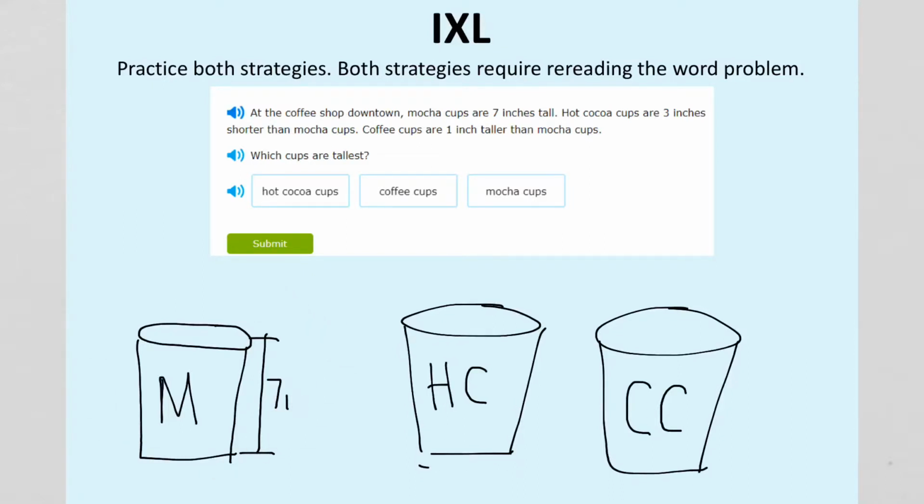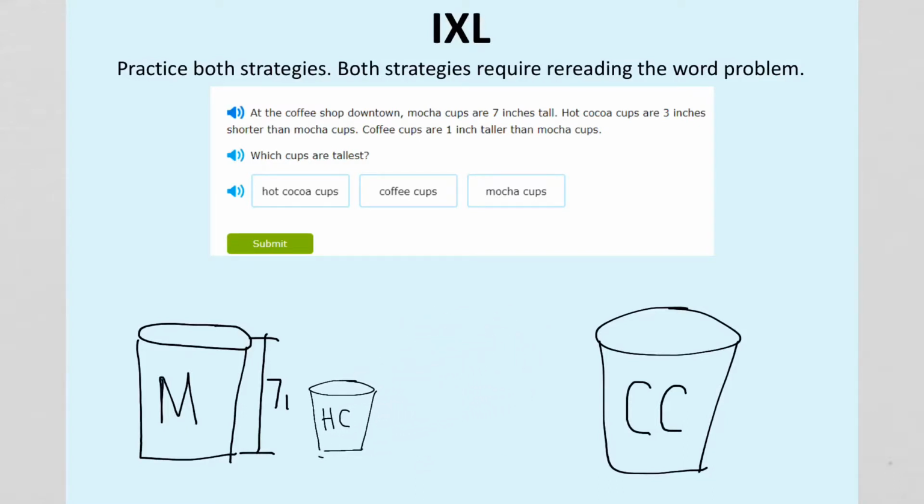The next type of cups was the hot chocolate cup. The hot chocolate cups are 3 inches shorter. So when I compare it to the mocha cup, I want to make it 3 inches shorter. So I know it's shorter.